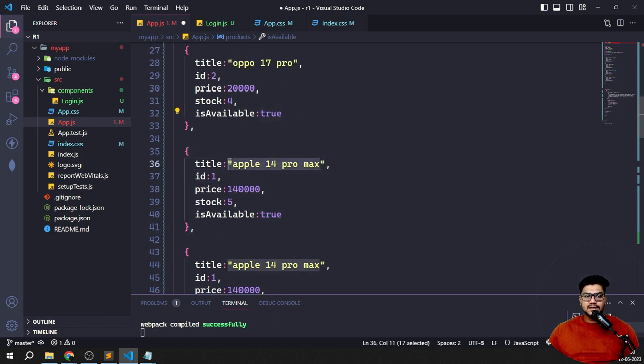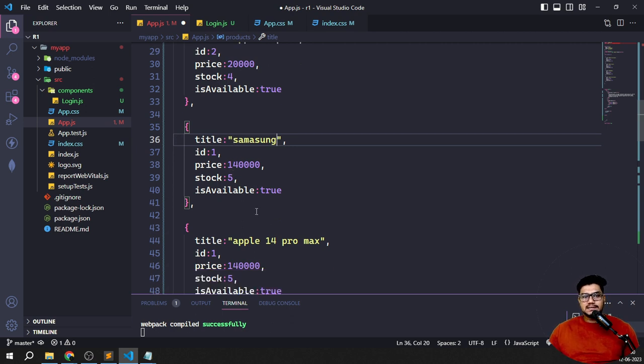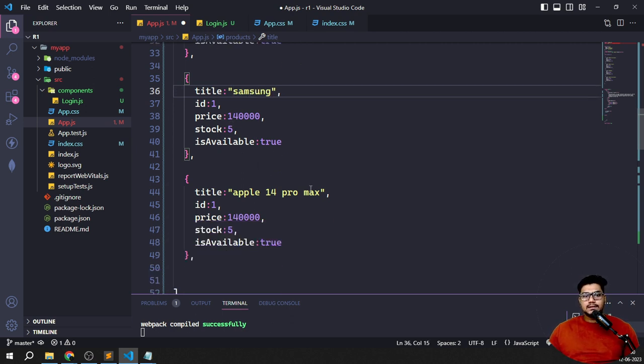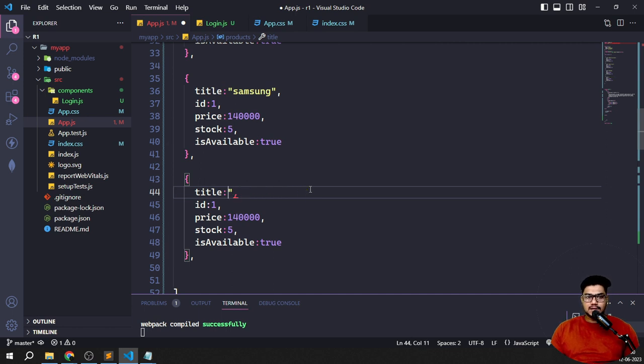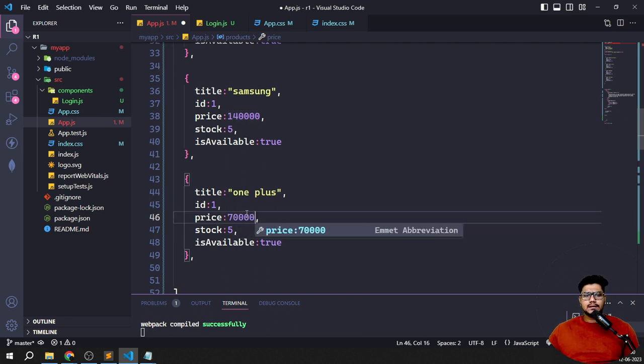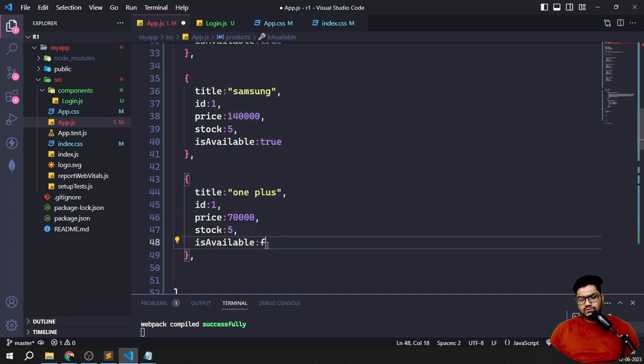Then I'm going to give another item, Samsung. So I'm just going to keep it as it is, Samsung. Then I'm going to give another name, that is OnePlus. So I'm going to keep it at some 70k. Then is available is equal to false. I'm going to give stock equal to 0 over here.